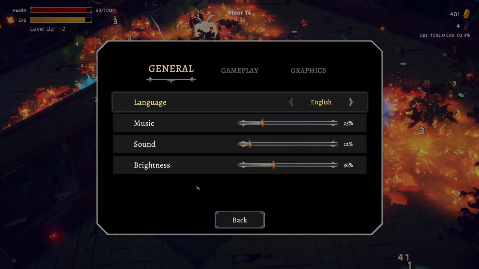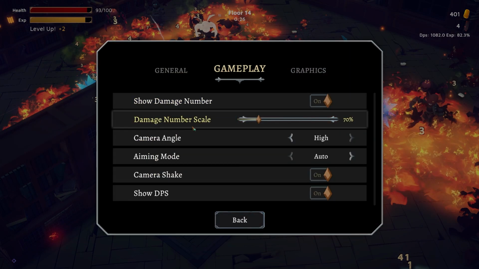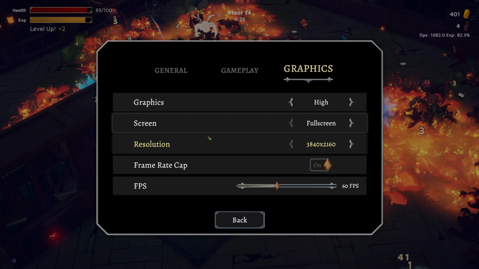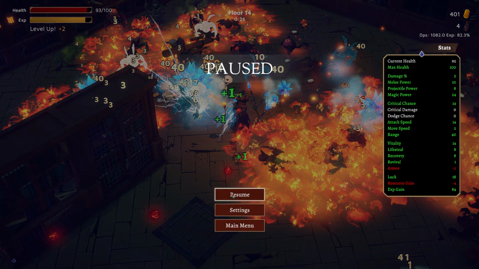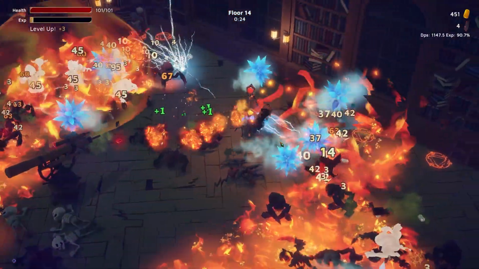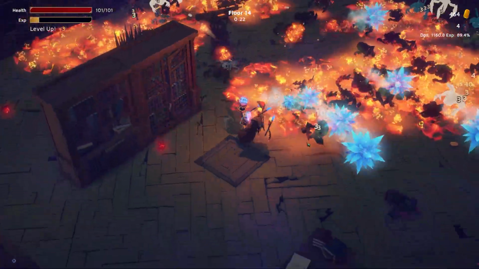And I actually don't know. Are there any transparency settings? Gameplay, graphics. Nope, doesn't look like it. Yeah, so we can't turn down transparency on the effects, so that makes it a little bit tougher.